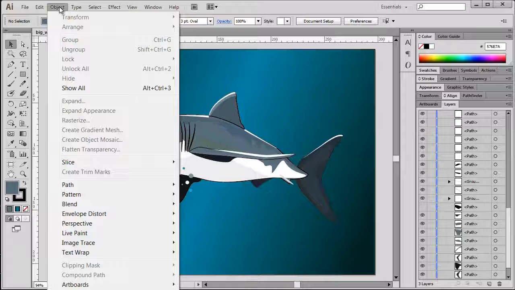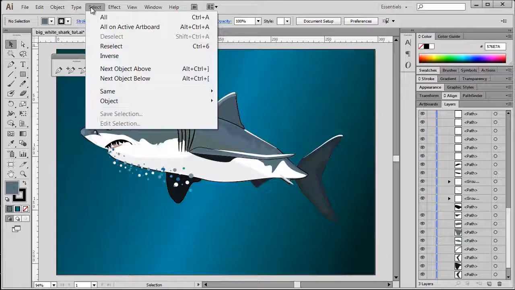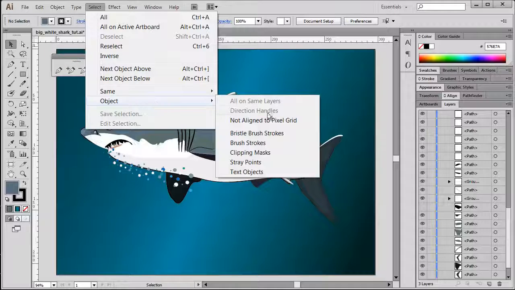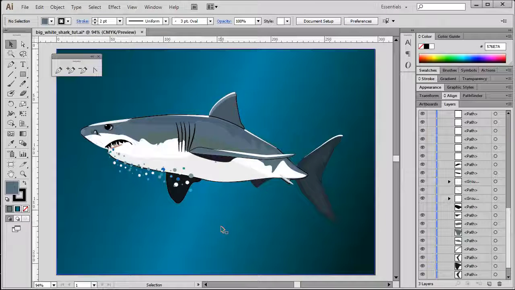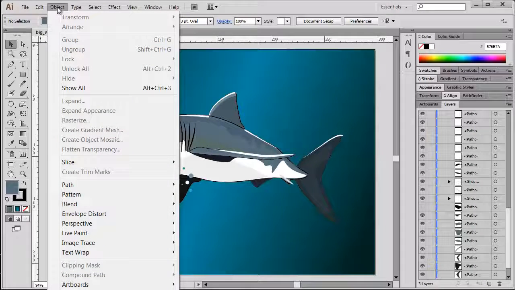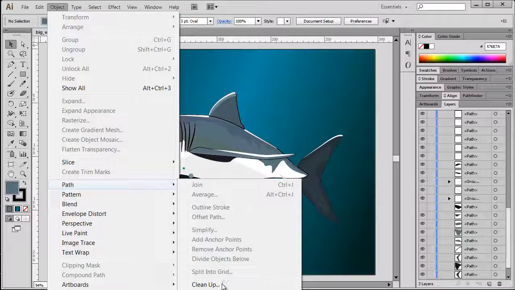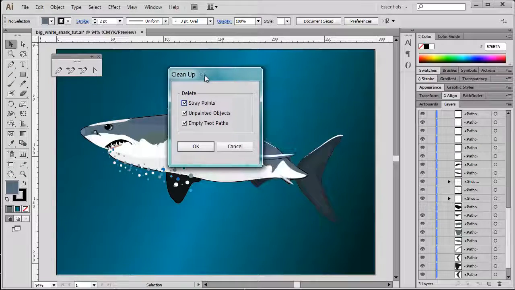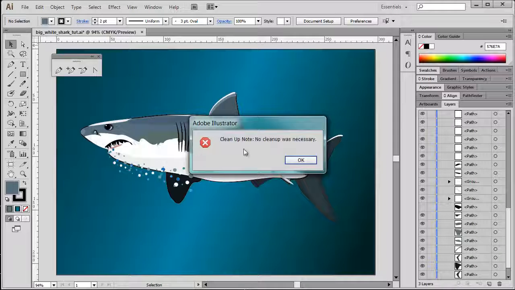Then I would run the routine again just to see if everything is cleaned up properly. Straight points again, no straight points selected. In addition, I can do a complete cleanup routine based on Illustrator defaults. It's under Object, Path, and then Cleanup. So here it is. I'm checking on straight points, unpainted objects, and empty text paths. So just press OK, and hopefully you will also get the notice no cleanup was necessary. Then everything is fine.